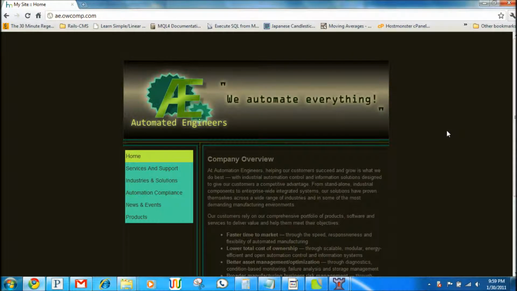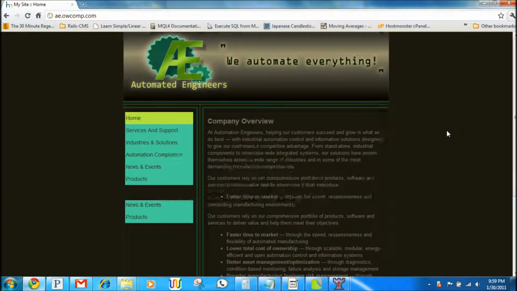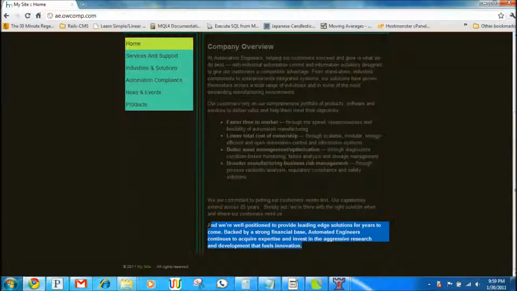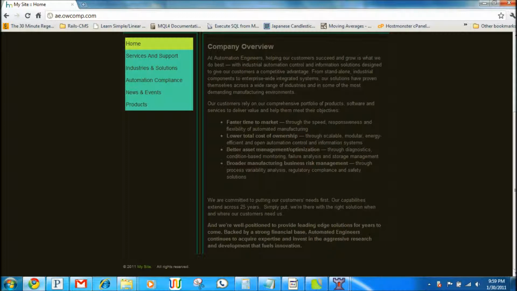Alright, in this short screencast, I'm going to show you how to log into your site to make some changes. Down at the bottom here we have a bold paragraph, and I don't want it bold. I want it to look the same as the paragraph above it. So we're going to go ahead and log in and make the change.